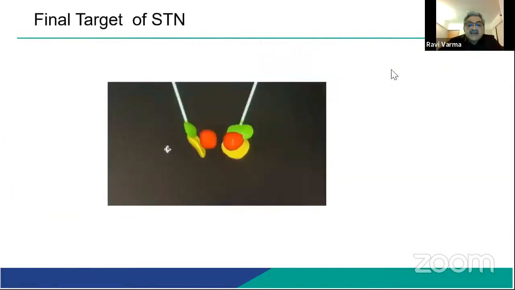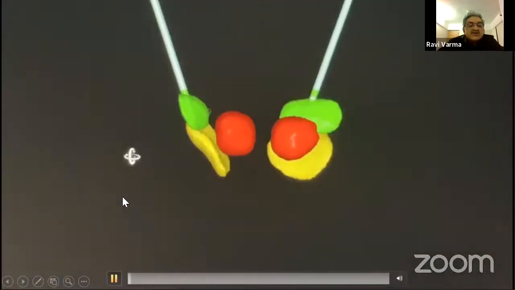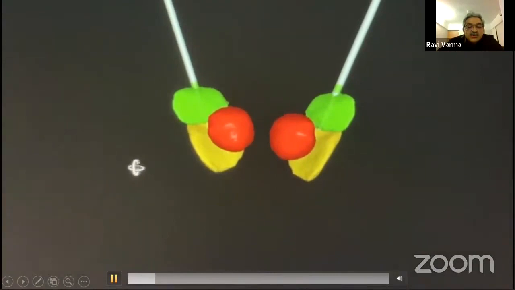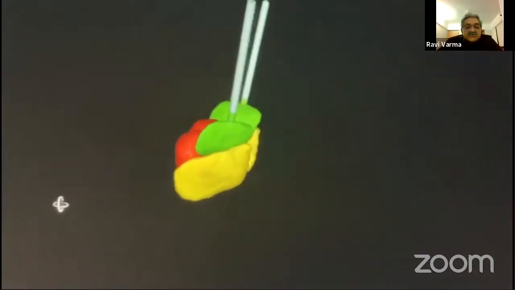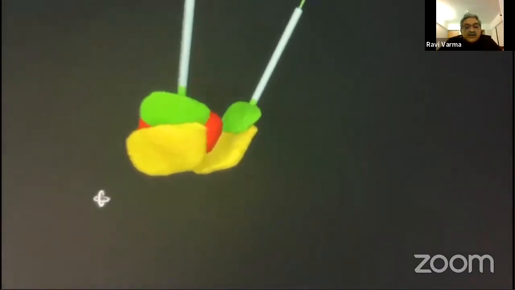Now, this is the final placement. This is using SureTune, which once we finish, we use to check intraoperatively whether we have the right spot. You can see it in all directions, where exactly the nucleus is. The green is the STN, the red nucleus is red in color, and the substantia nigra, which is posterior, is yellow in color.